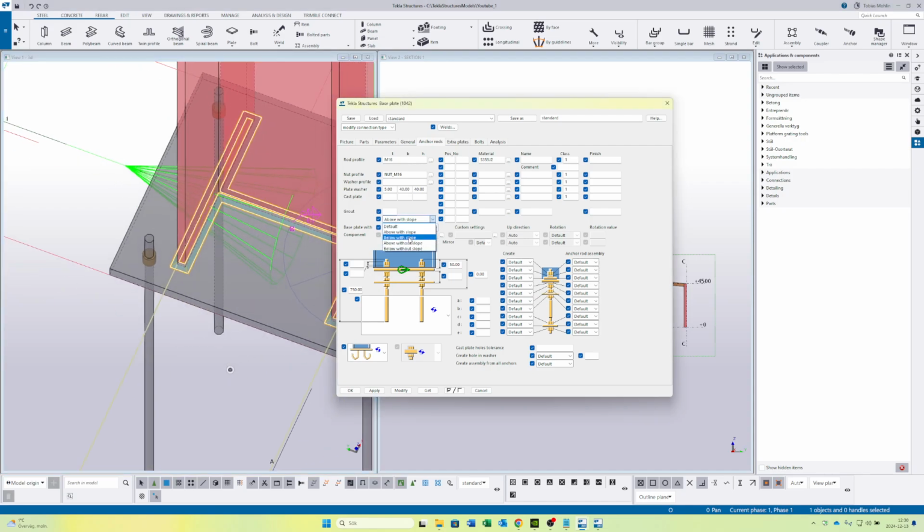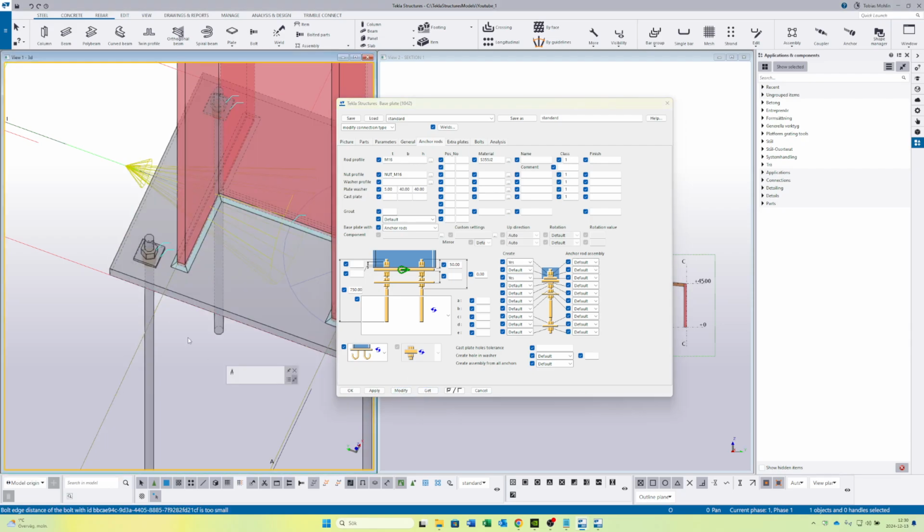So over here, you need to actually say that yes, I want my nut, and yes, I want my plate washer, and then you can modify, and they will pop up, right?